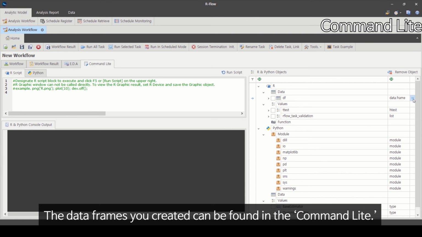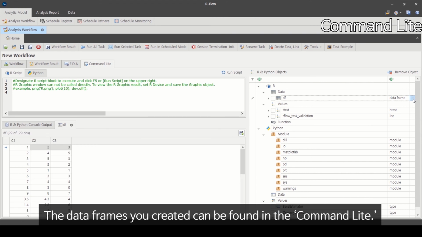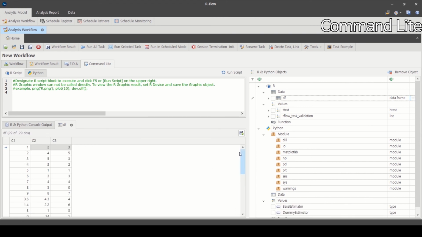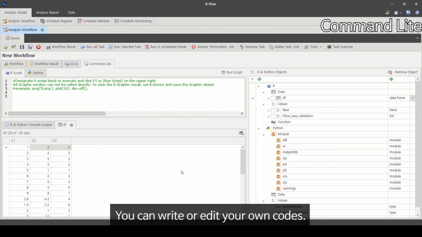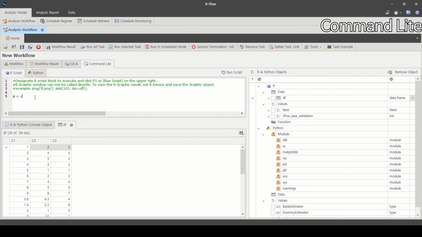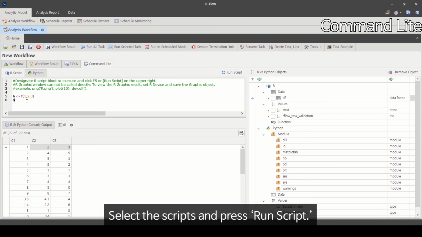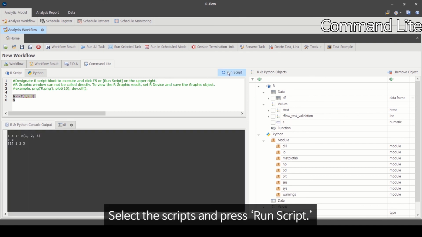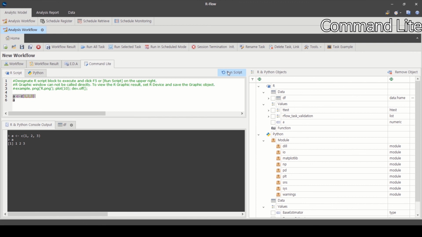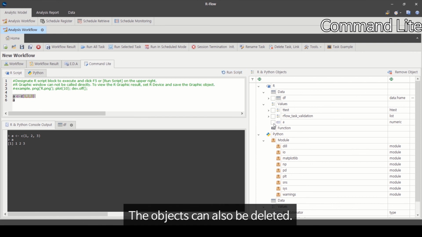The data frames you created can be found in the Command Light. You can write or edit your own codes. Select the scripts and press Run Script. The objects can also be deleted.